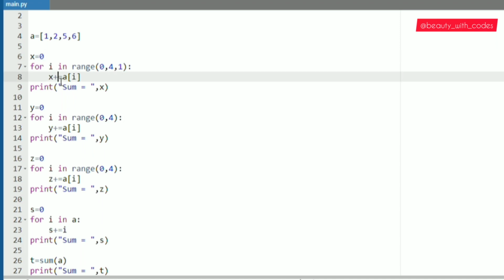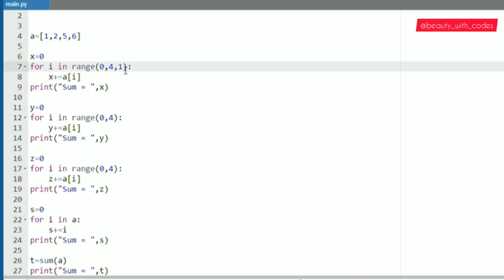Now x plus equals is nothing but x equals x plus a of I. So first of all, x plus a of 0, that is 0 plus 1, is going to be 1. So the value of x is 1. After that, I is equal to 1 because of one step, isn't it? So now a of I is equal to 2, so x is equal to x plus 2, that is 1 plus 2, that is nothing but 3.